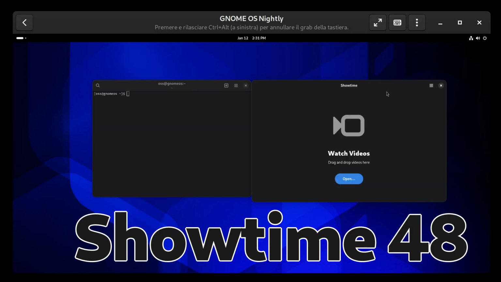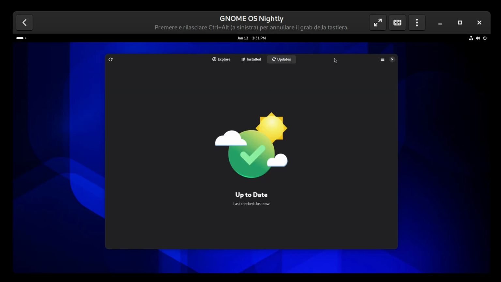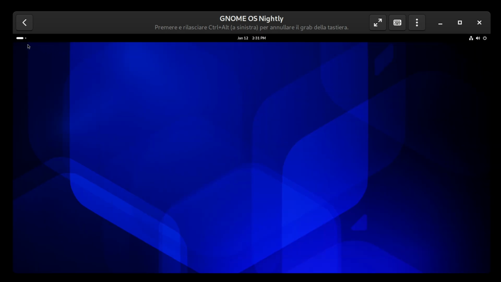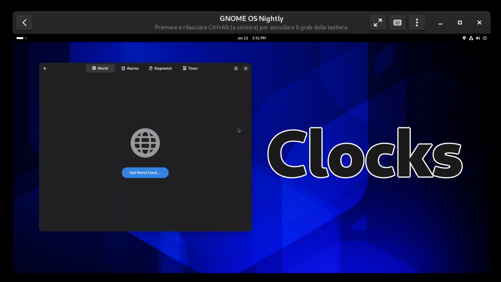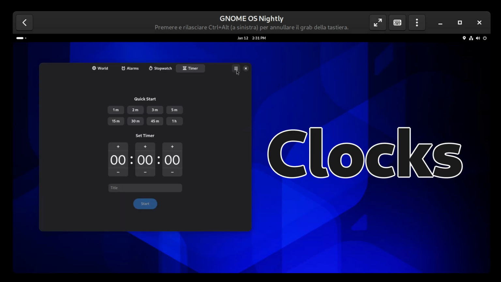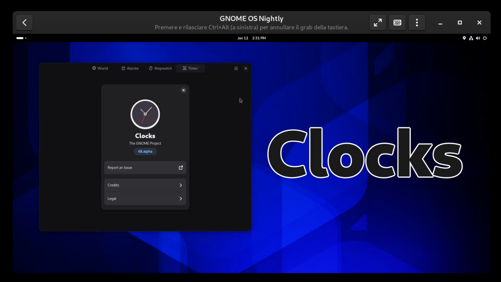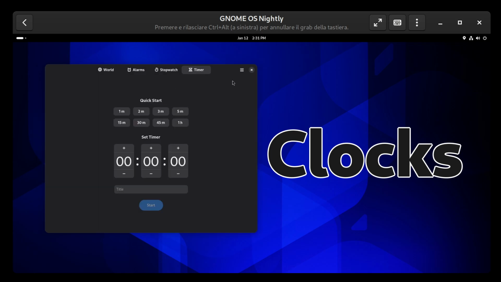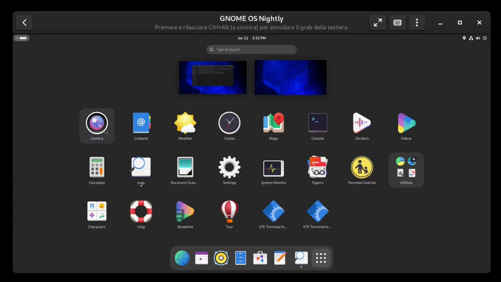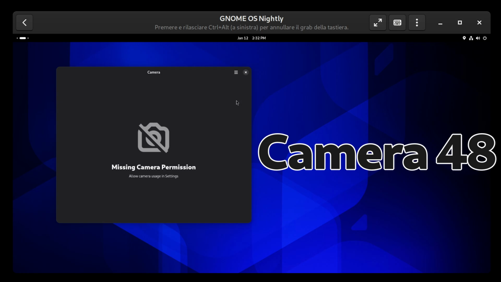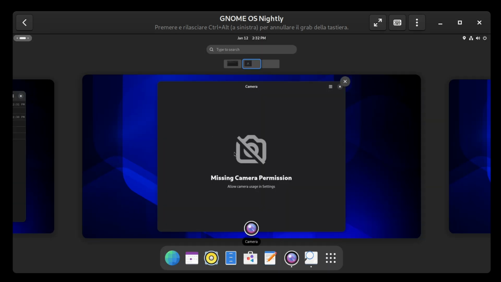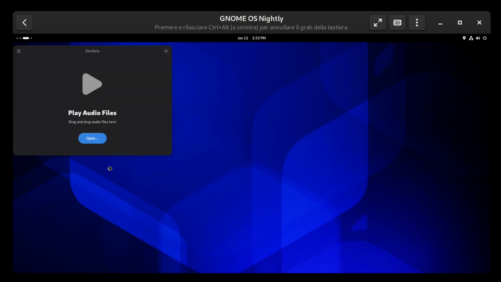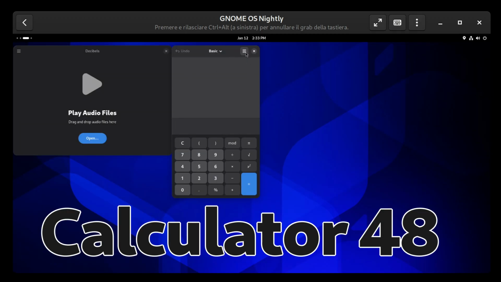Showtime 48. GNOME Clocks 48. GNOME Camera 48. GNOME Calculator 48.